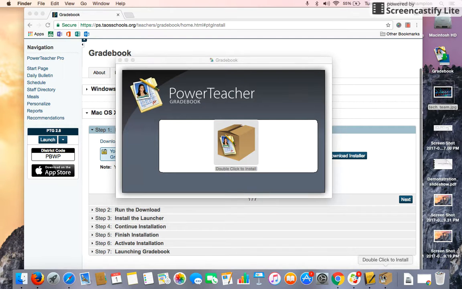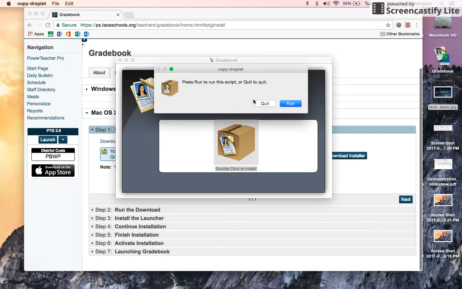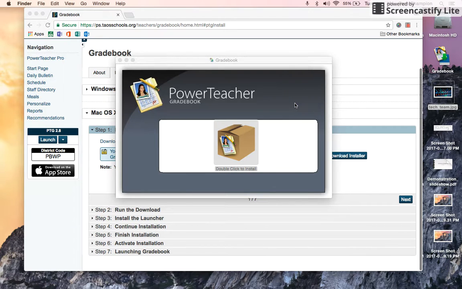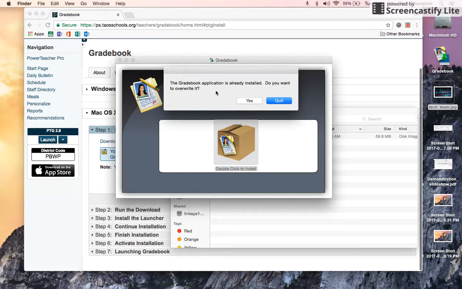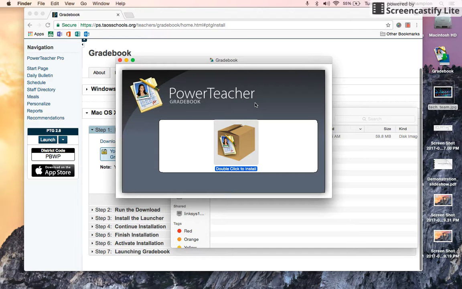So we've got a little information here: run this script or quit. I don't want to quit. I want to finish what I'm doing, so I'm going to click run. Forget this part. We're going to overwrite it because I did already install it.